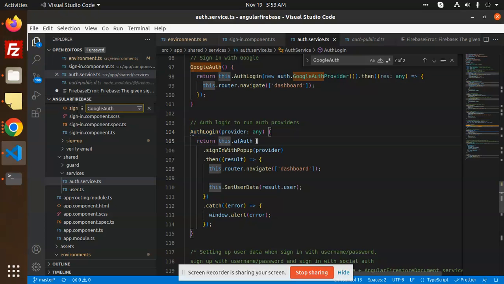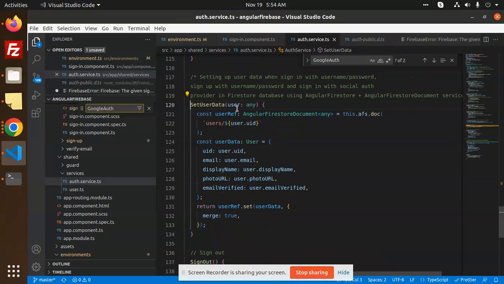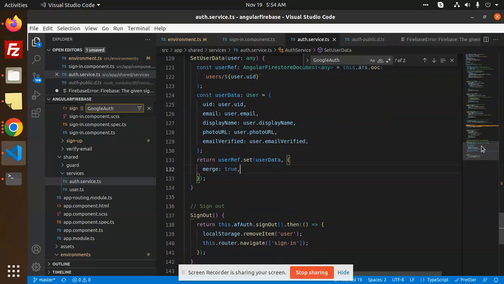So return this.auth.signInWithPopup, you pass the provider, then result, navigation, set the user data. We are setting result.user, otherwise we show an alert with whatever error we have, right? In setUserData, we have the user, okay? AngularFirestoreDocument any, so we are getting the data from the users: the UID, email, display name, photo URL, email verified, and return it, okay? This is the way that we send the data, retrieve the data and show the data in your dashboard, right? This is how we are able to log in with Google in Firebase with the help of Angular.